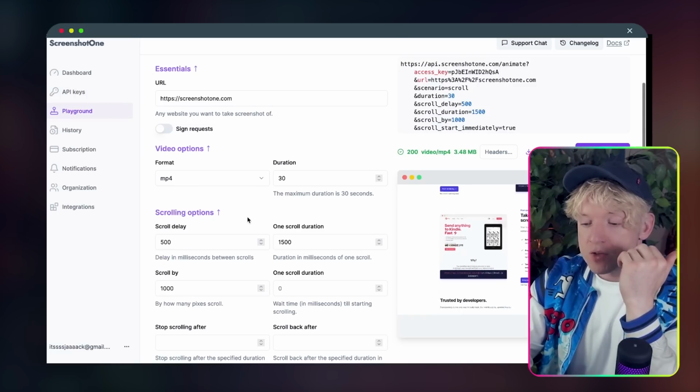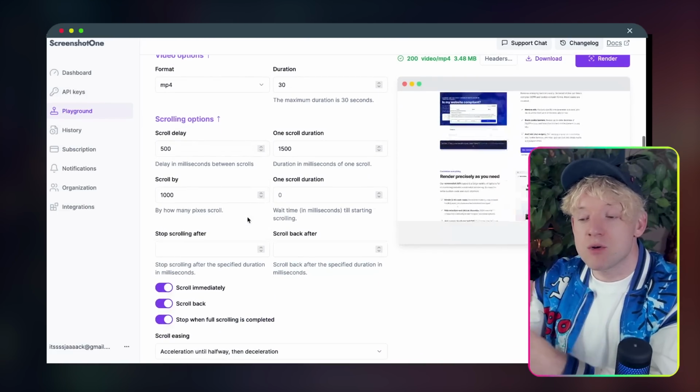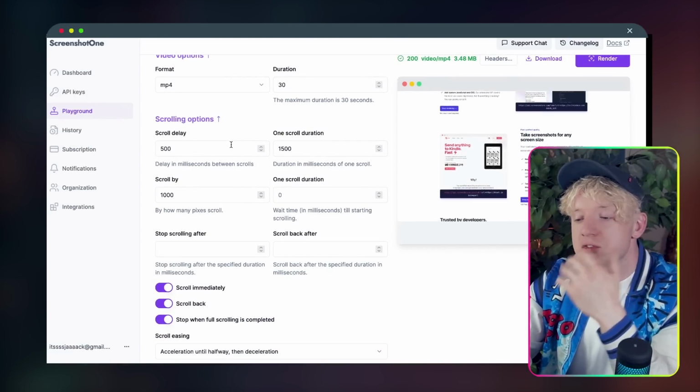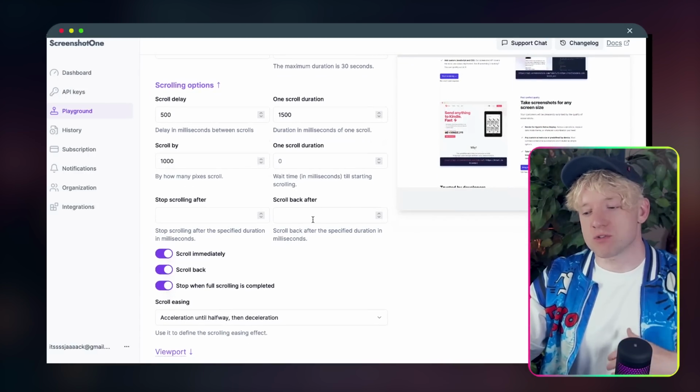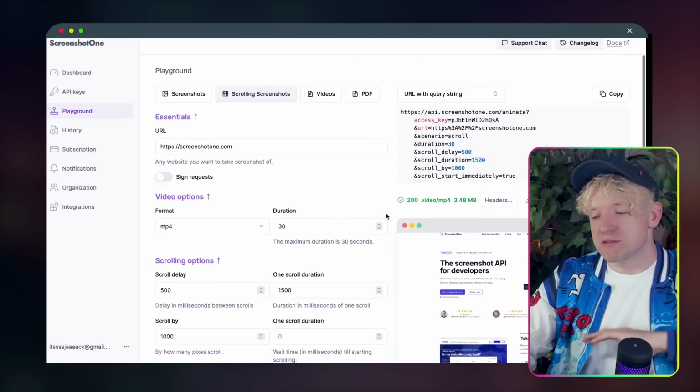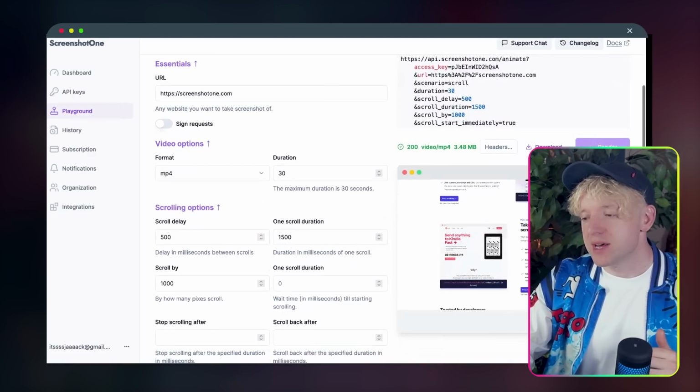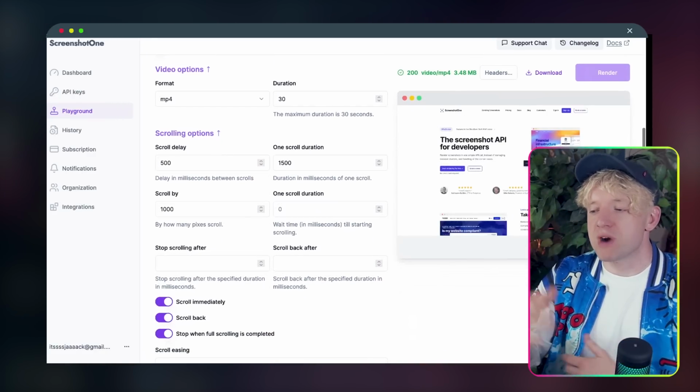And then basically, you can just customize how you want the scroll to happen. Like, what's the scroll delay? How long does the scroll last? How far down do you want to scroll? Do you scroll back or not? All this sort of stuff. Have a play around with it. It's going to be very unique to each individual in terms of your preferences.